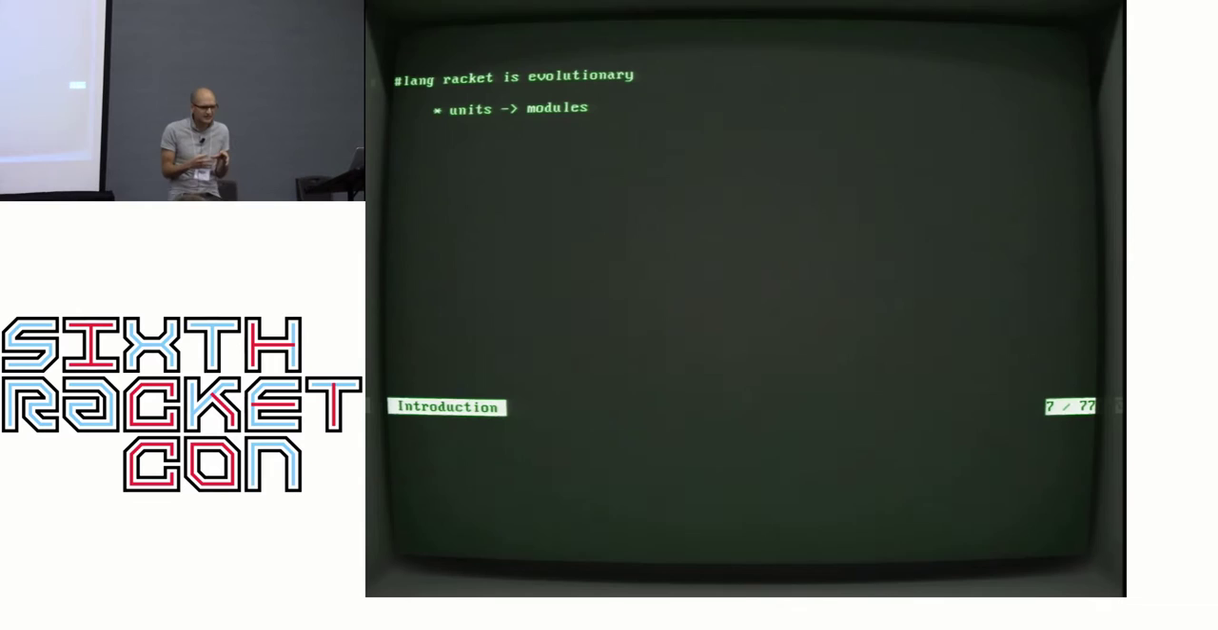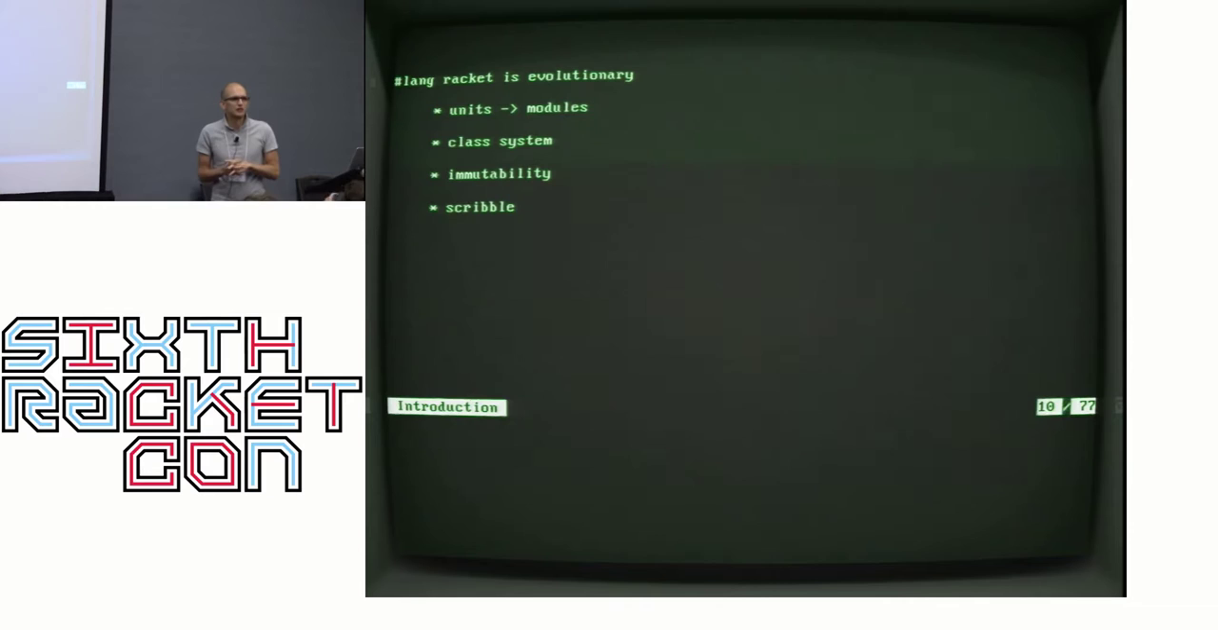We had many different versions of the class system, and those different versions always added more things, but you can still today use class 100, the very old version of the class system, and they all work together. We made the change to make things immutable all of a sudden, and that introduced a lot of problems for some users, but we were able to adapt it. And another big change was going from the old documentation, which we wrote in LaTeX and compiled into HTML pages, to Scribble, which is really amazing.